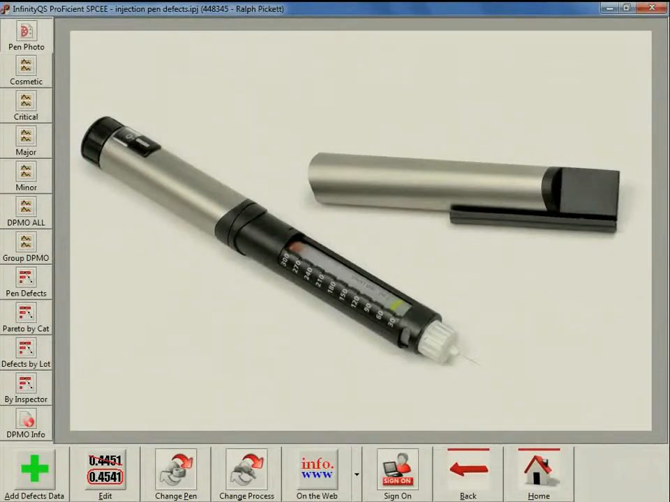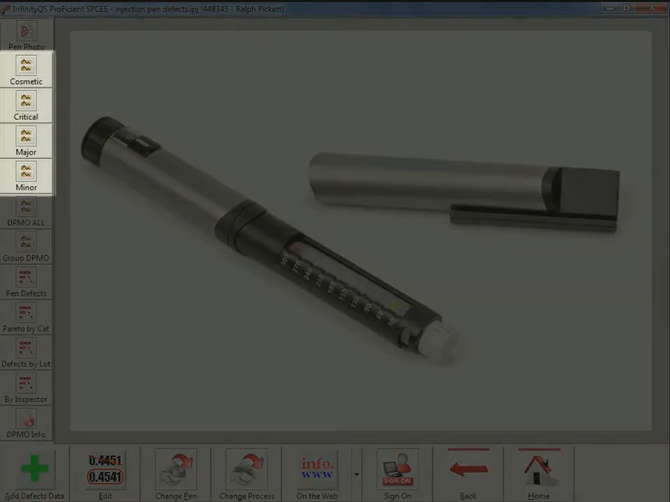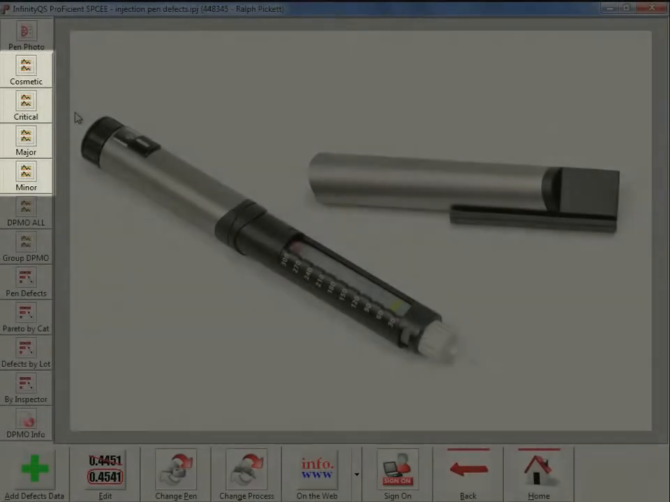So the first thing is, let's talk about the inspector. This person is not only inspecting these injection pens, but they're categorizing defects into 4 different areas. One, we're going to look for cosmetic defects. Secondly, we're going to look for minor defects. Third, major defects. And finally, critical defects. And you'll find that there's a chart for each one of those defect types to the left here.